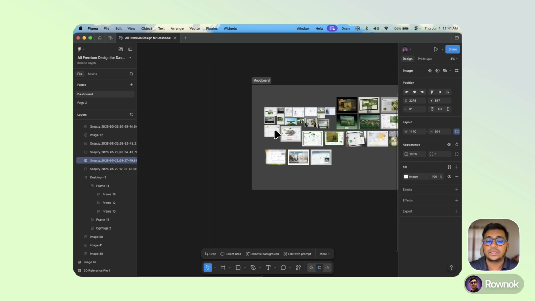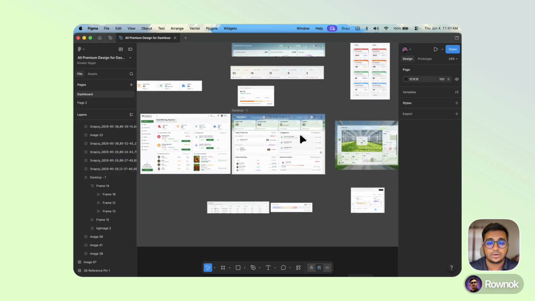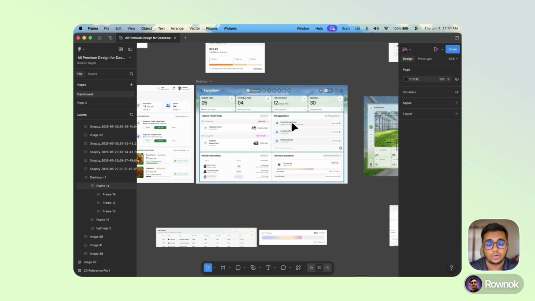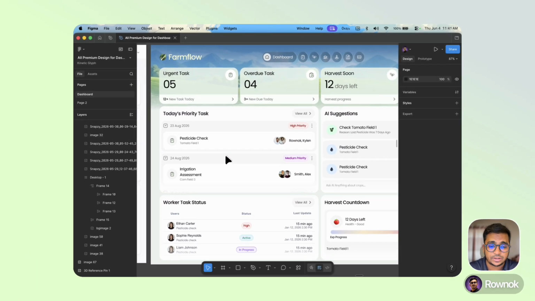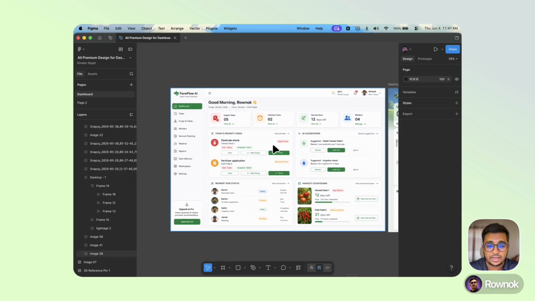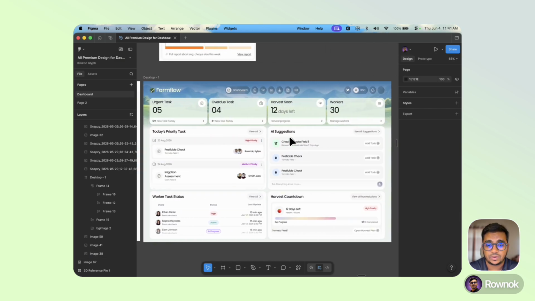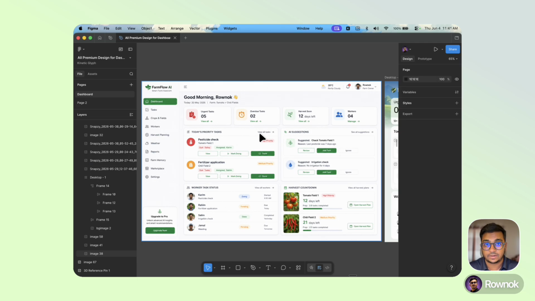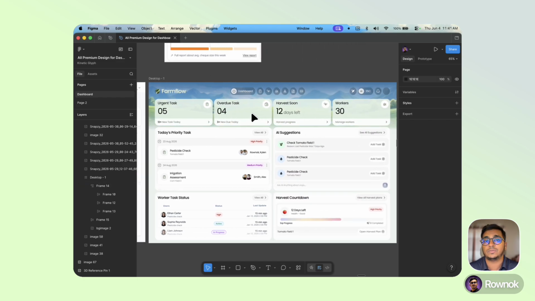Okay, so in this way you need to put things together to make it look good and also make it more functional. For example, this today's priority task, as you can see here, was actually made by AI. So I made this AI design like this. I keep all this data from the AI part, like urgent task, overdue task, harvest zone, workers, all those things, I keep the data, but I design it in my own way.